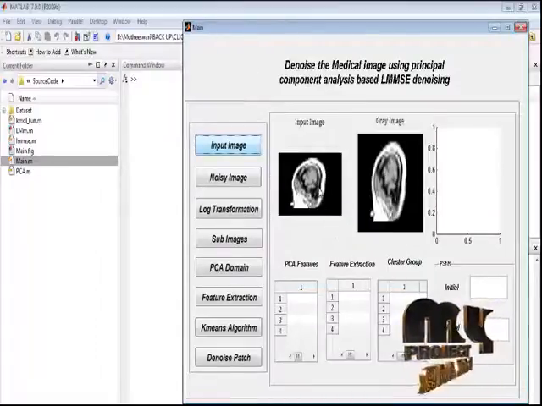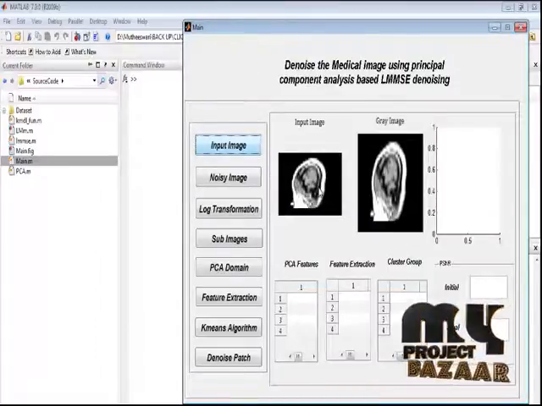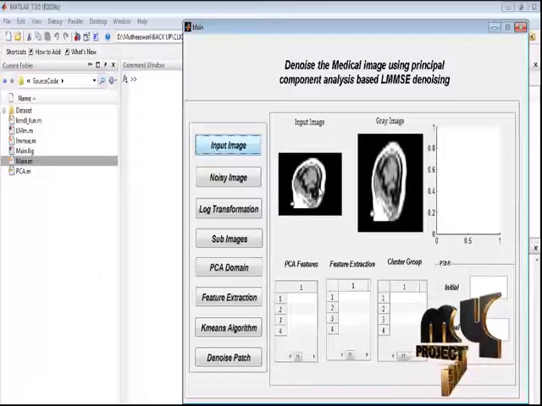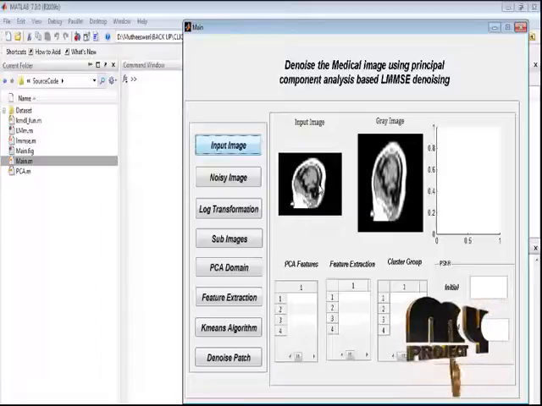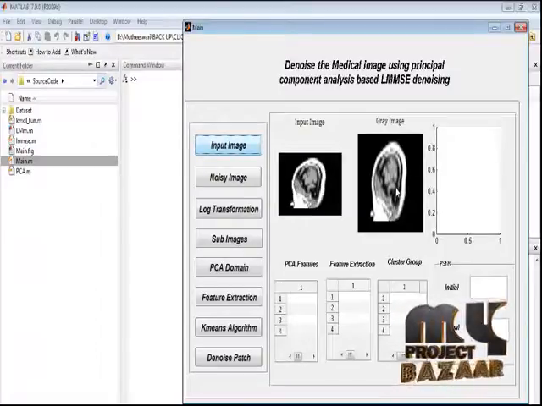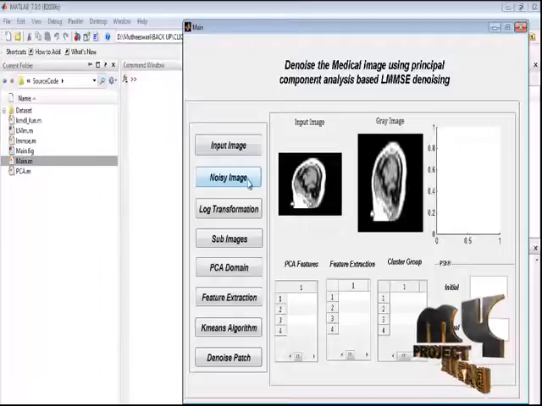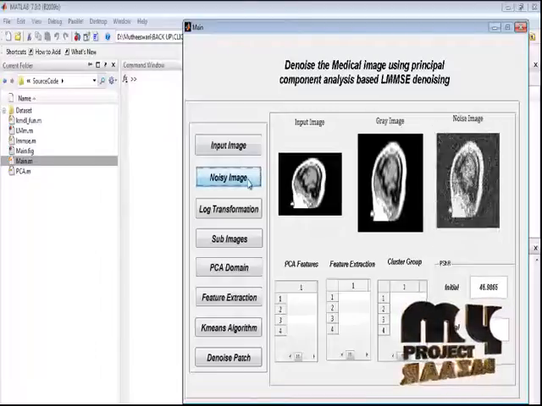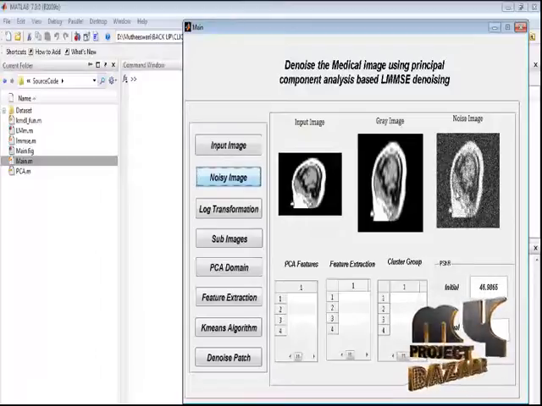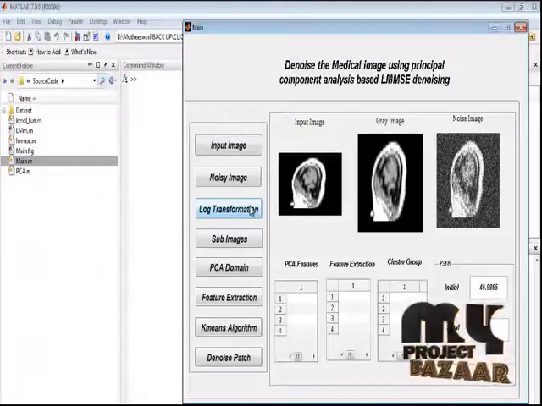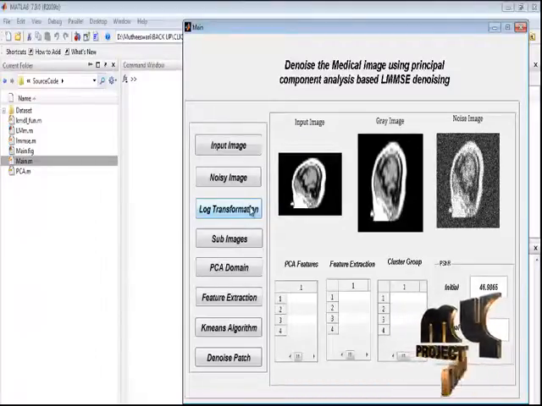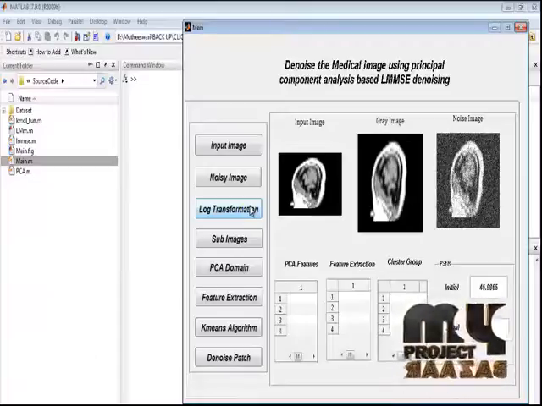Here, I display the input image and convert it if our input image has 3 bands. Then we need to convert our input image into a single band, that is gray conversion. By pressing the noise image button, we create the noise image with the Bayesian distribution of noise. Here I display the noise image in the access toolbar.